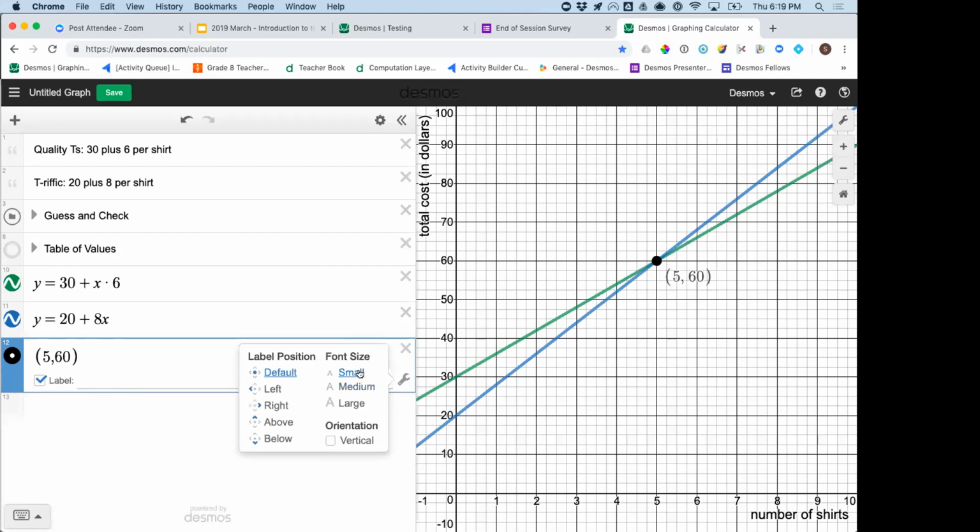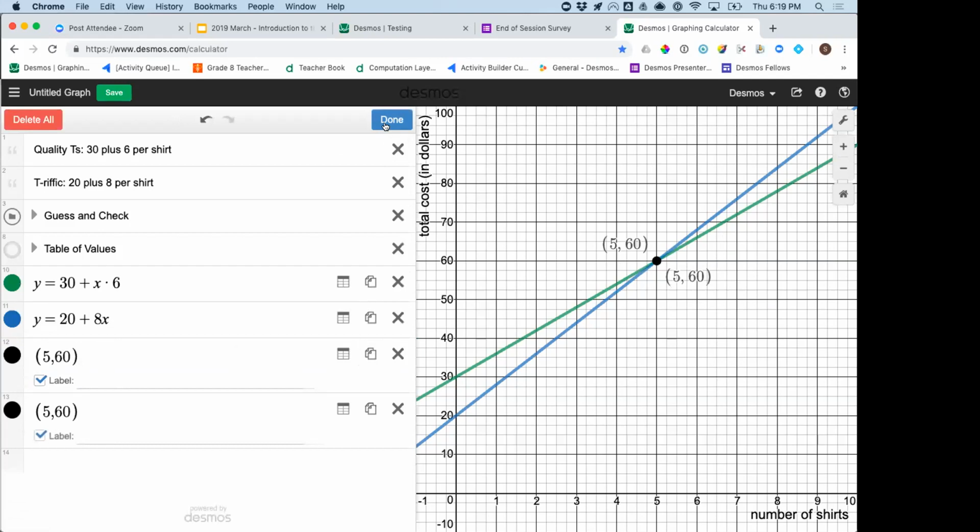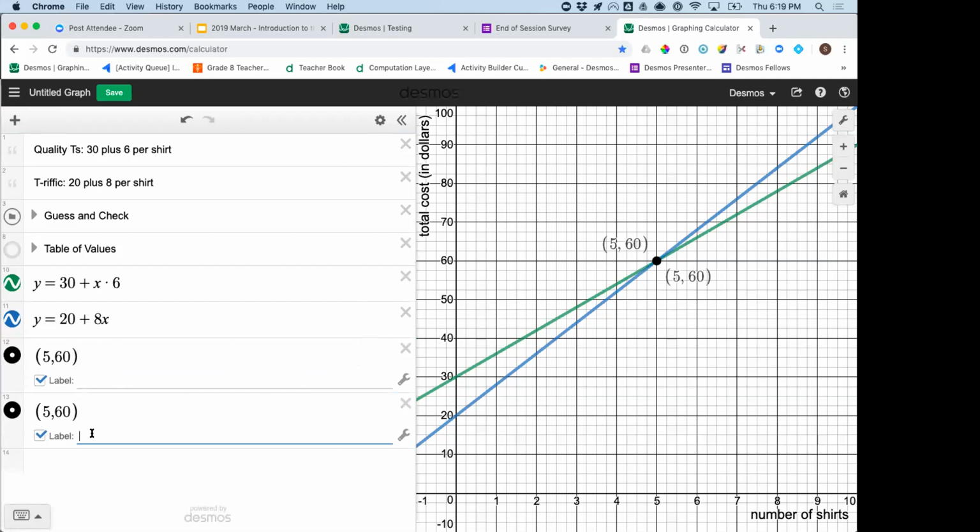I can make that a little smaller if I want. I can duplicate that. And the reason here might be that I don't want the label to say 5, 60. Maybe I want students to interpret what that means and they can just add it to the graph. And so maybe they say 5 shirts cost $60. So there's a lot that you can do here.